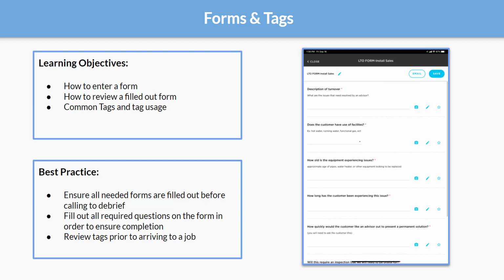Next, we need to fill out all required questions on a form. These will have a red star located next to them. If required questions are not filled out, the form will not be marked as completed. And finally, always review tags prior to arriving to a job. These tags will give you helpful information prior to meeting the customer.